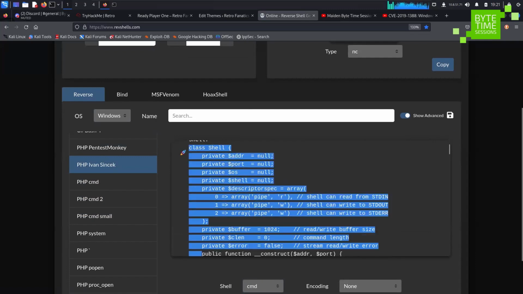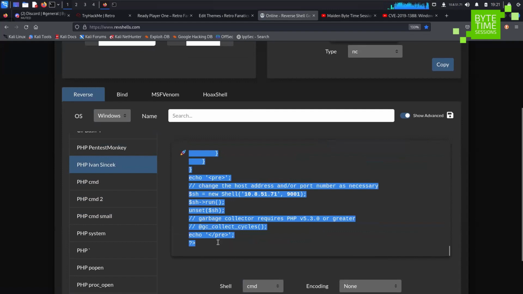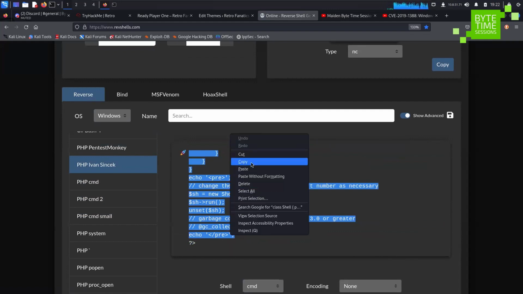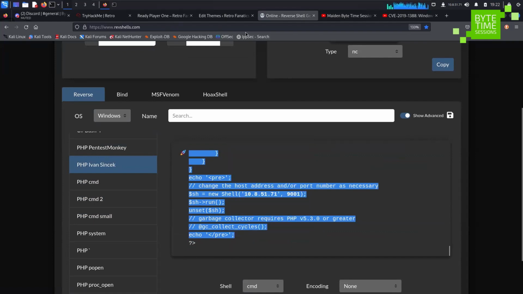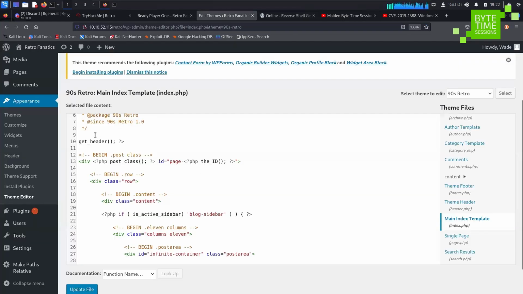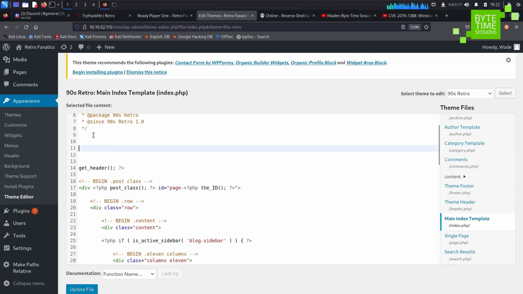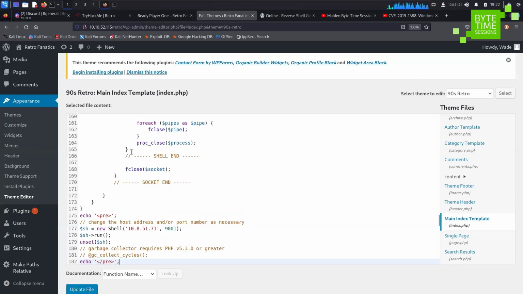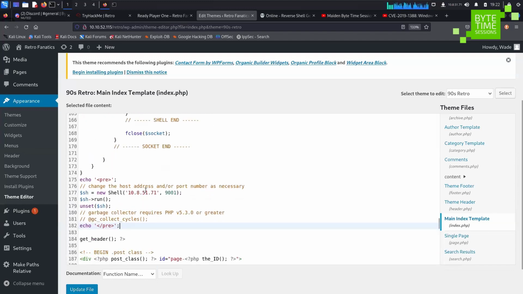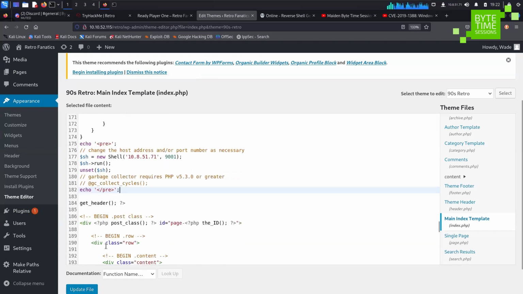But because we are already in a PHP template, the headers and the footer for PHP code, we can ignore them from this page. And then we can get in here and insert it into the main page template. So we have that. We see my IP address. When the shell is being spawned, I should be listening on this IP. Now I can go ahead and just save this.